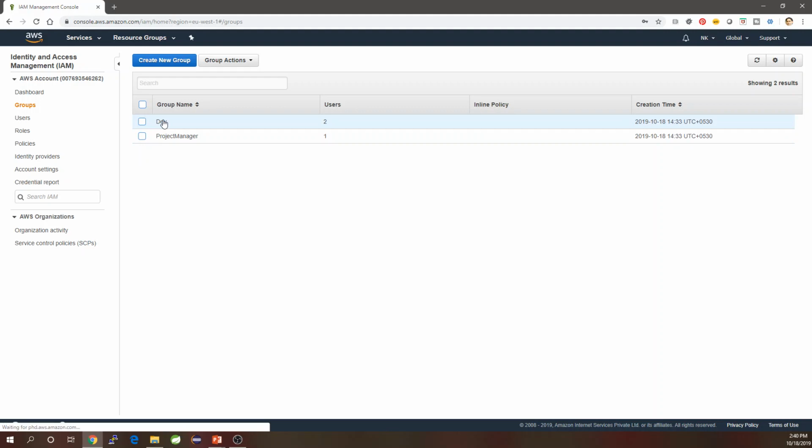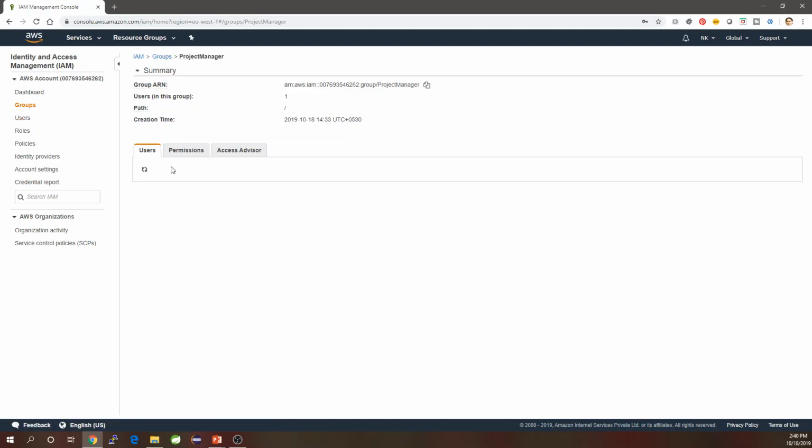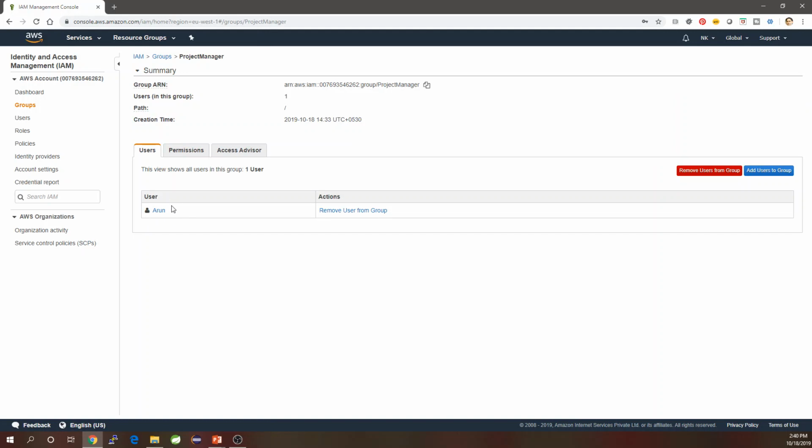In the dev group, you have two users, and these are the two users. In the project manager group, Arun is there. So suppose Arun leaves the organization, you can simply remove Arun from this group, and Arun will no longer have access to the AWS resources. If new resources join the project manager team, then you can simply create the user and add the user to this group. That's all. So it becomes more simplistic and less time-taking. It saves lots of time for you.